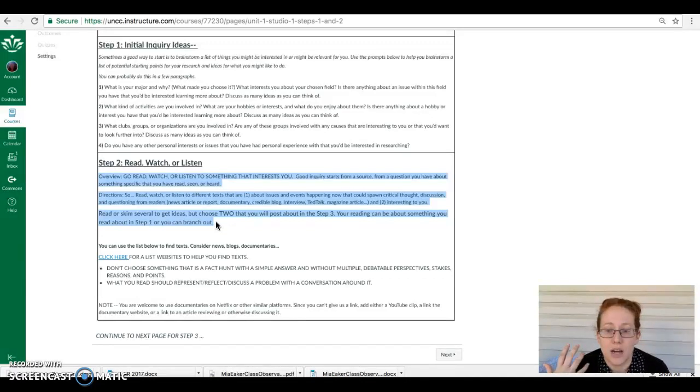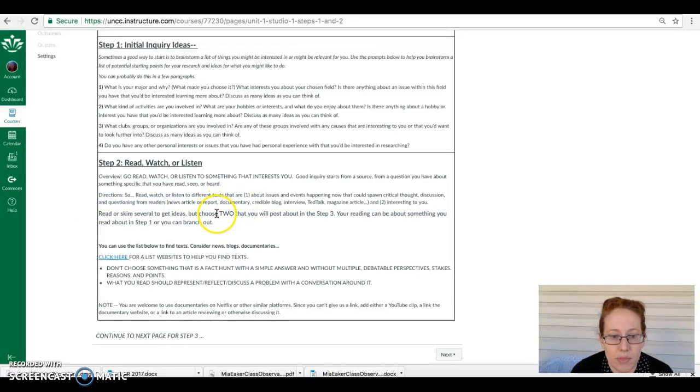It could be a documentary, a blog, a news source, or a TED Talk. You're eventually going to choose 2 that you're going to work with in step 3. So here's what I've written about that. You can read and skim through several things, but you're going to pick 2 that you're going to work with in the next step.